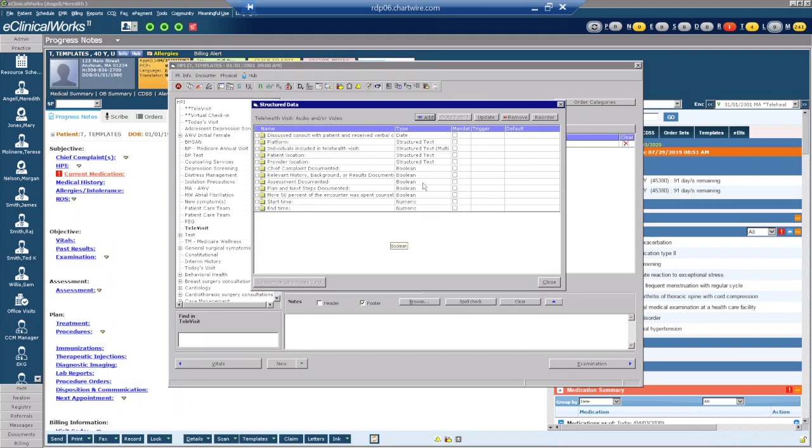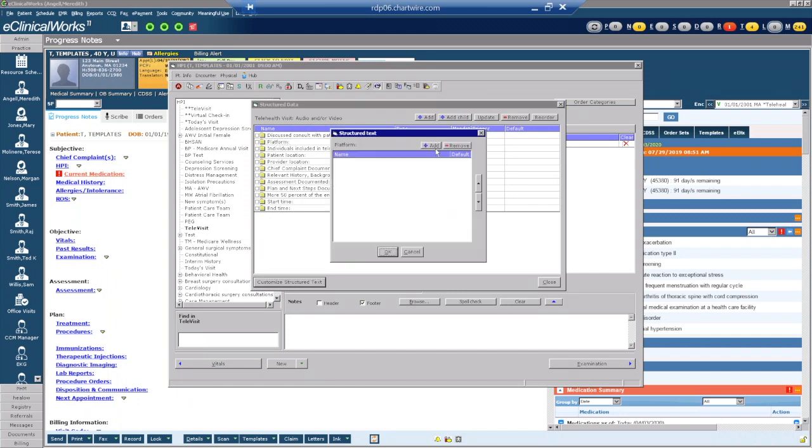So you will want to indicate the start and end time of the appointment when you start working with the patients, of course. So now we're going to go back and build in those options for the providers or whoever's helping to fill out this template to select from. So first, platform. I'm going to select it, click Customize Structured Text, and I'm going to start adding here. So first, I put audio only, so this would be only over the telephone.